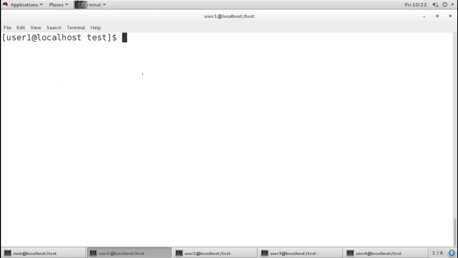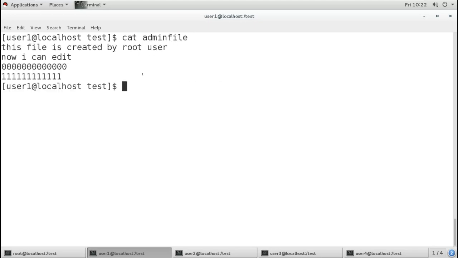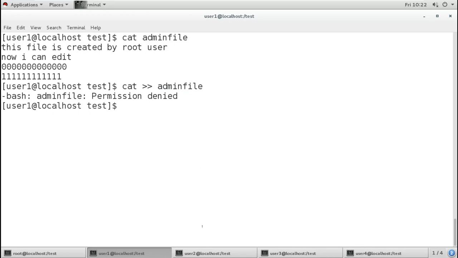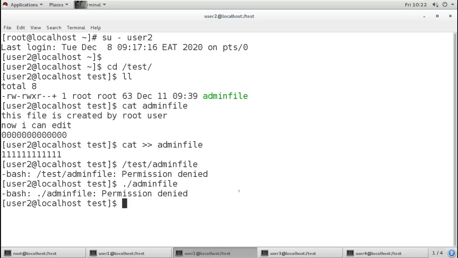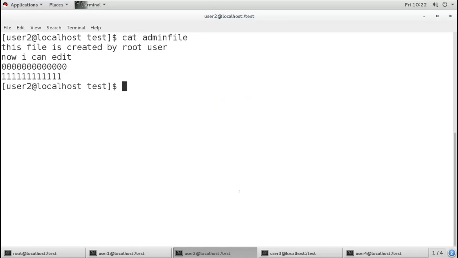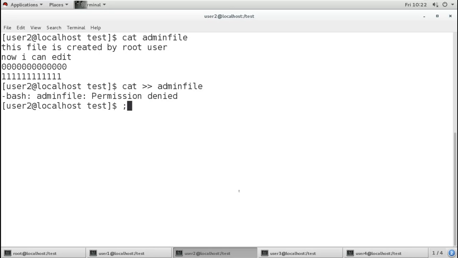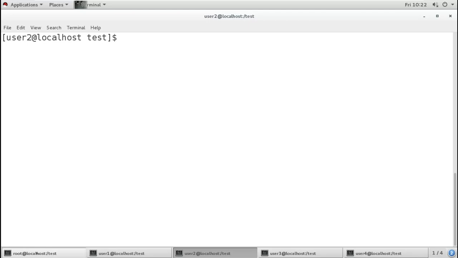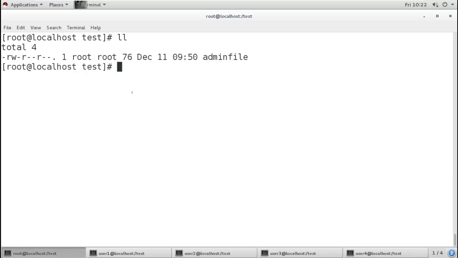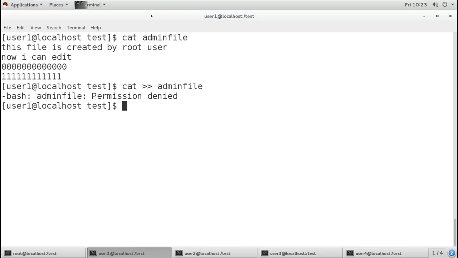This is user 1, so it can read the file, and can it write the file? No. User 1 can't do this. Can user 2 do this? User 2 can also read. Can it write? No. So I removed the permission for these users because this is the administrator's file, this is the root user's file. Now user 1 and user 2 can't do anything on this file. User 1 can only read, not write. But user 1 can create its own file.